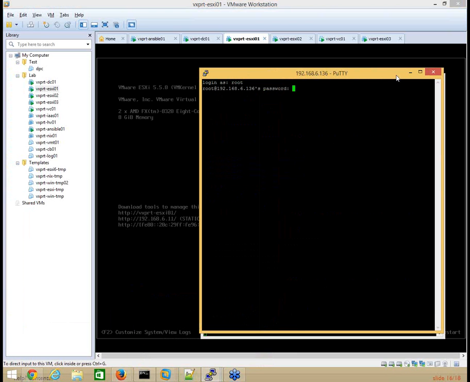I am not logging in as root. That is just messing with your eyes there. This is not the login you're looking for.